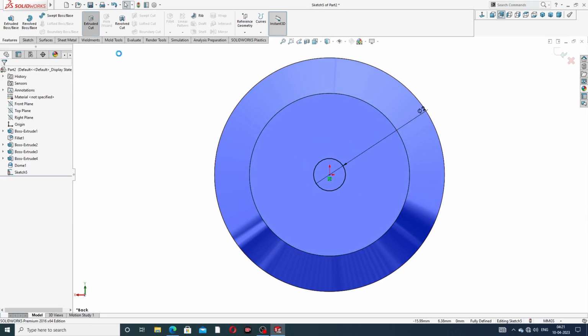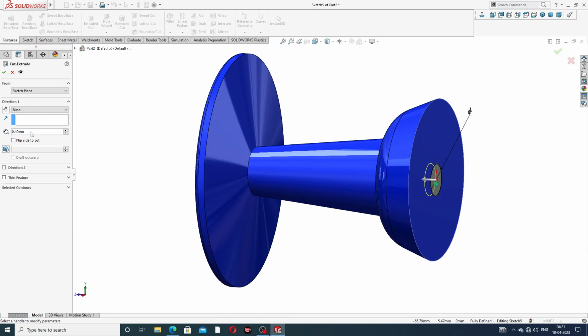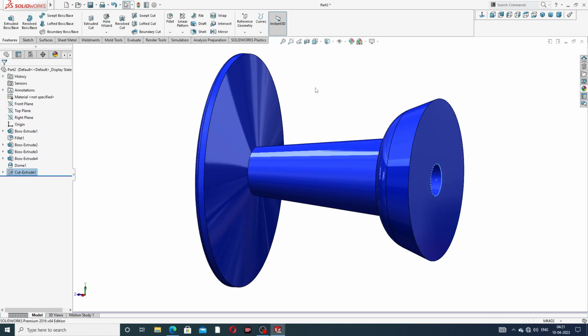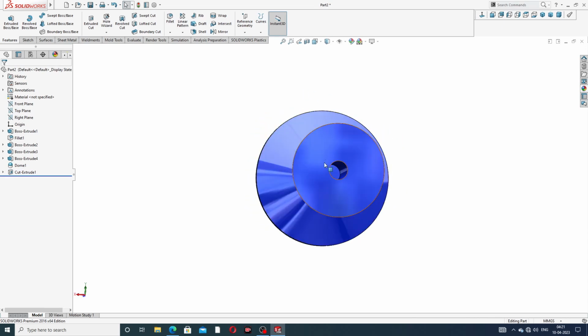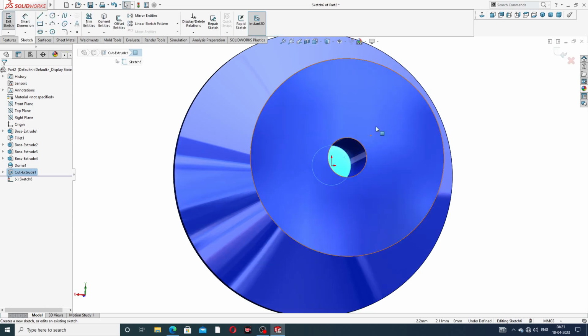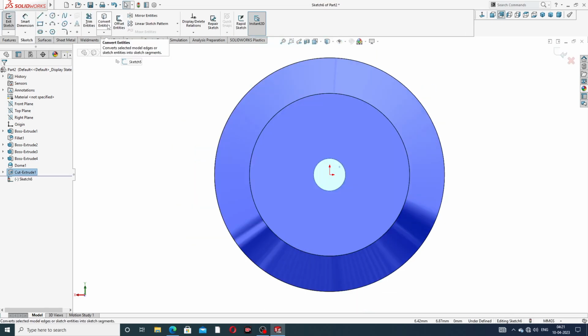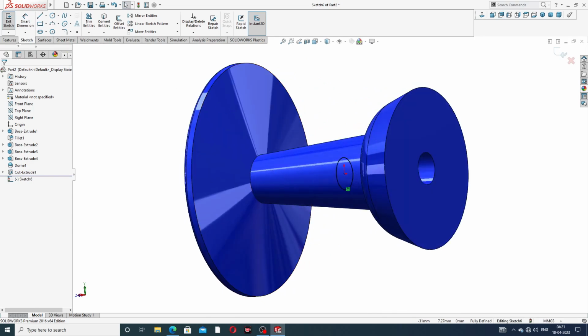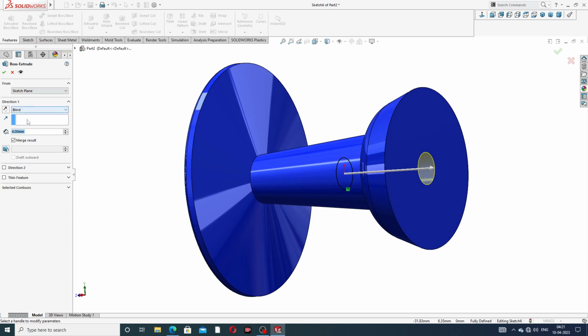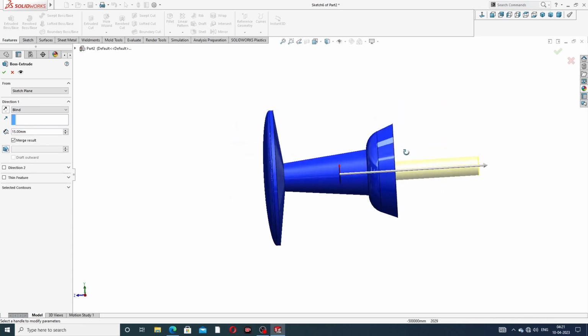and use extrude cut. Extrude cut is 6 millimeter in the inside direction. Okay, and again this face sketch normal, and convert entities. Okay, and use extrude boss base here, and this thickness is 15 millimeter. The merge result is unchecked, because this is very important. Okay, and click OK.